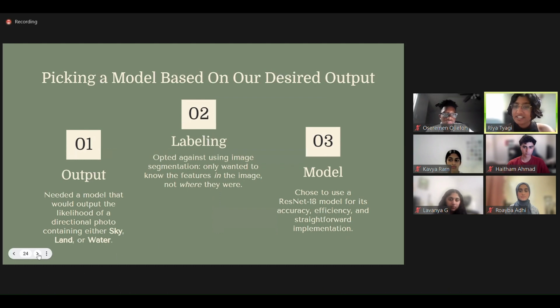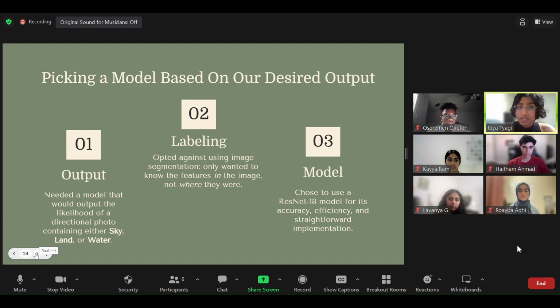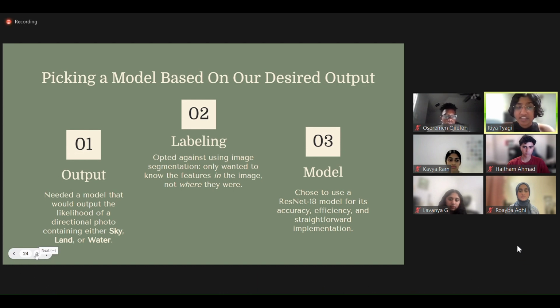So after we gathered our data, we trained a model to learn from this data. We picked the model based on our desired output, which was the classification of whether a directional photo contains sky, land, or water. So we chose to use a ResNet-18 model finally for its accuracy and efficiency.